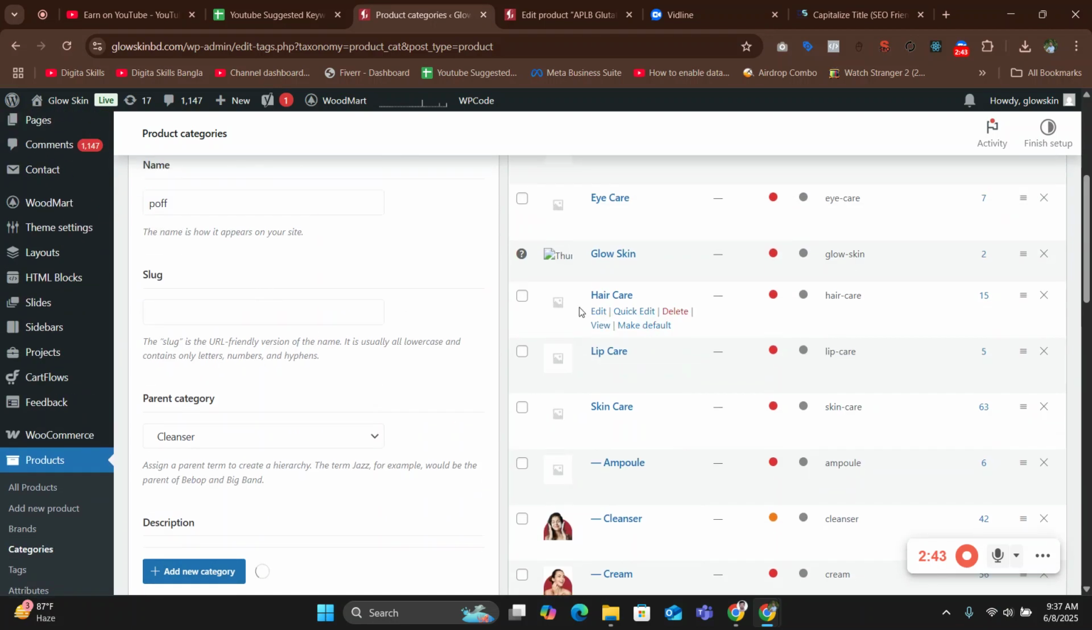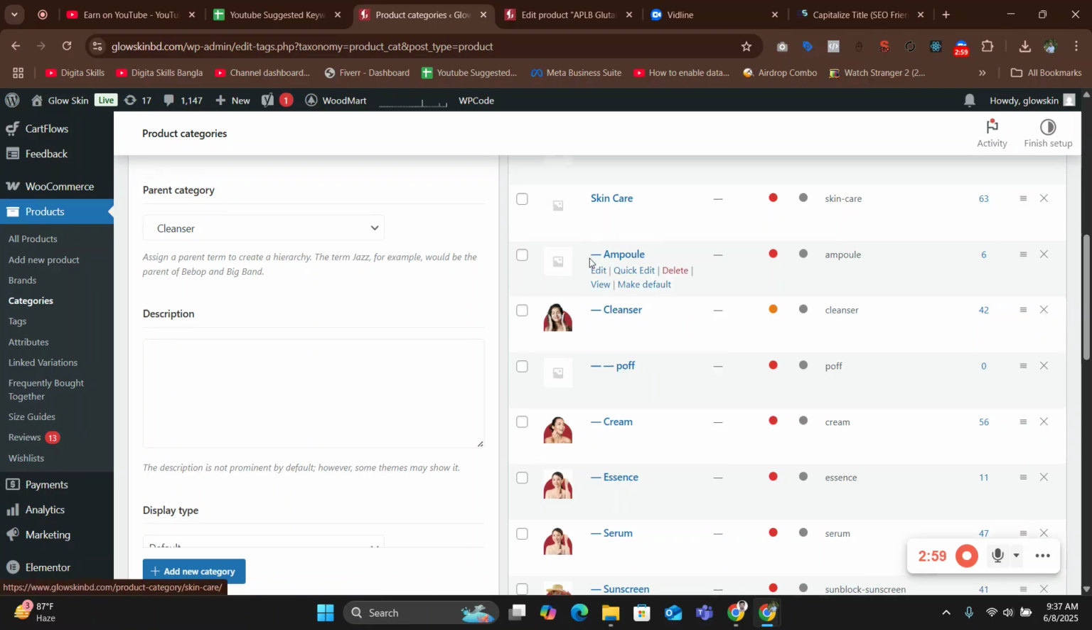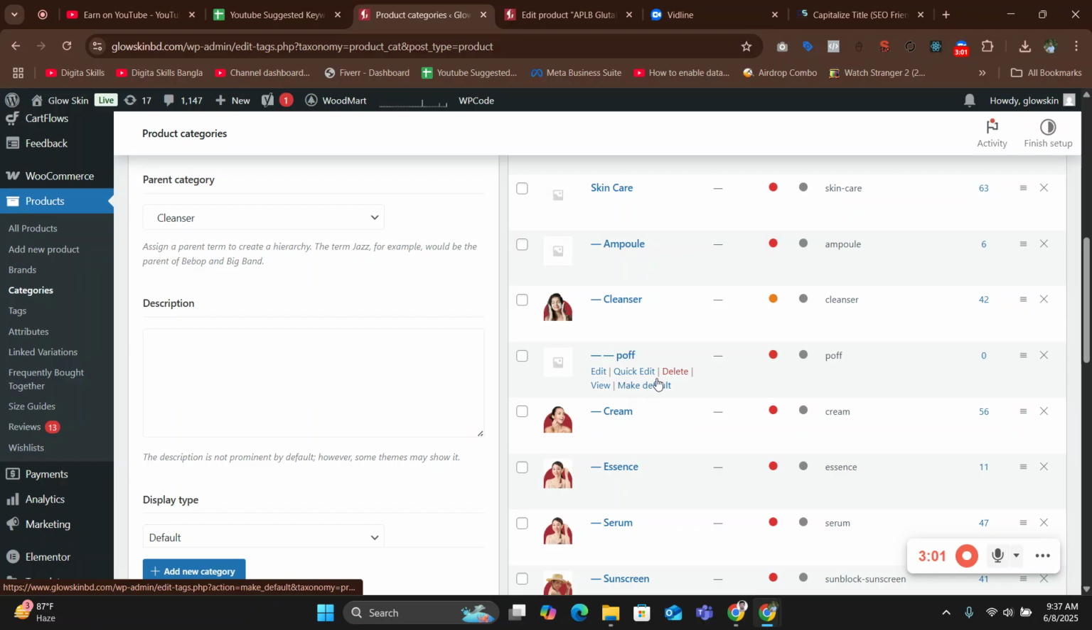Now you will see that under our cleanser, it uses a double dash and adds it as a subcategory. It's a subcategory of the cleanser, and the cleanser is a subcategory of skincare. Okay, that's how you can use it.